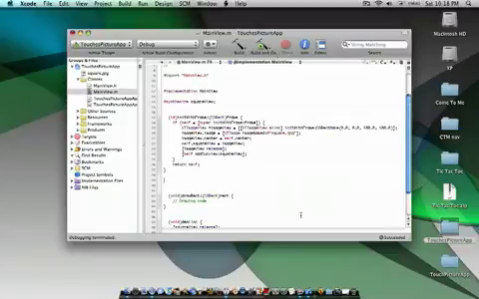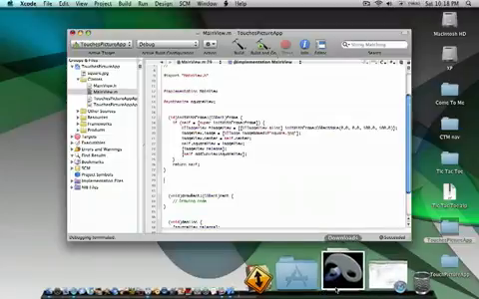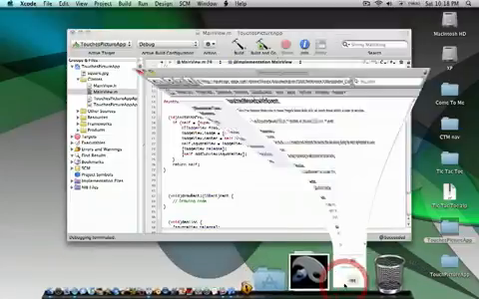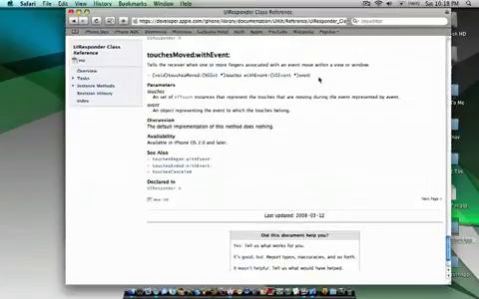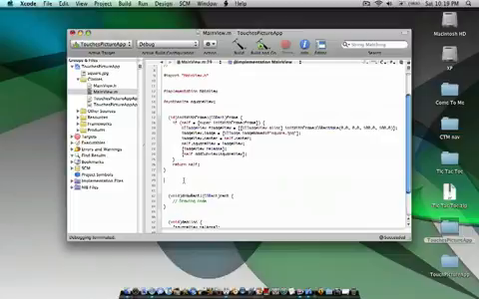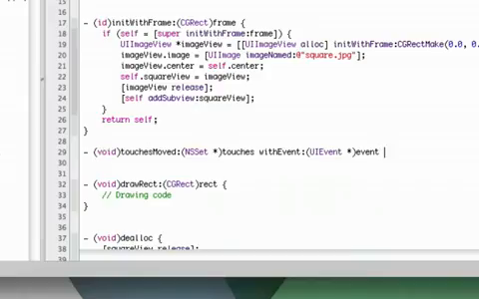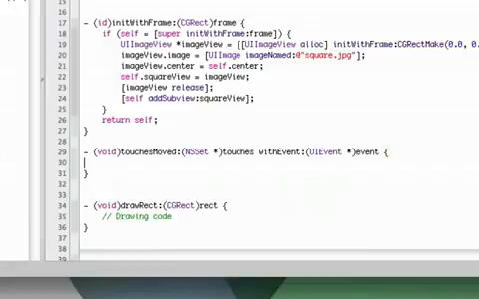So what I do, because I don't like to memorize a lot of stuff, I just go to the documentation and type in touches, and you will find this touchesMoved withEvent method. Just copy and paste it. This is the method that handles when you're touching the screen and moving your finger. And then just add some curly brackets here.